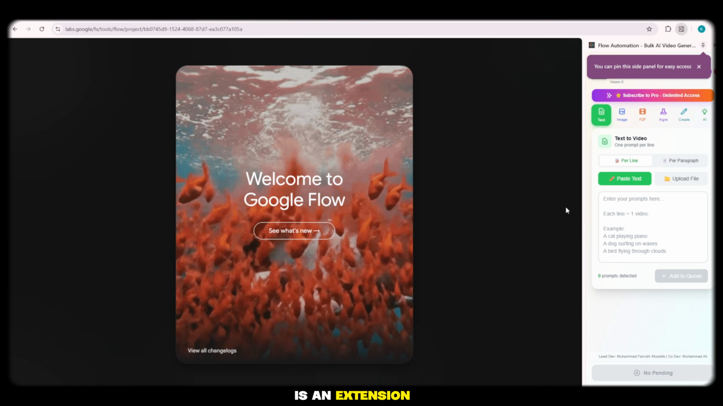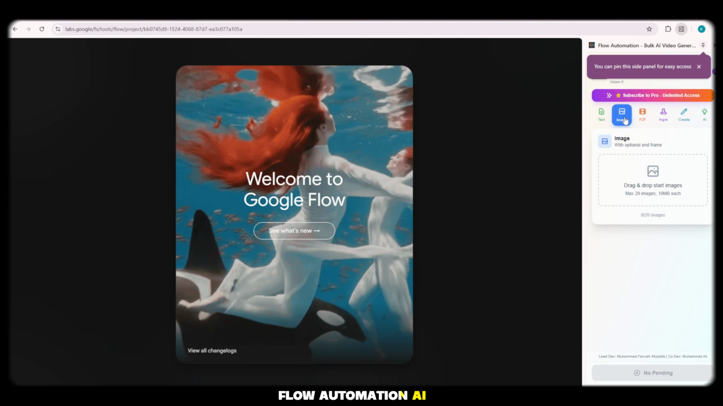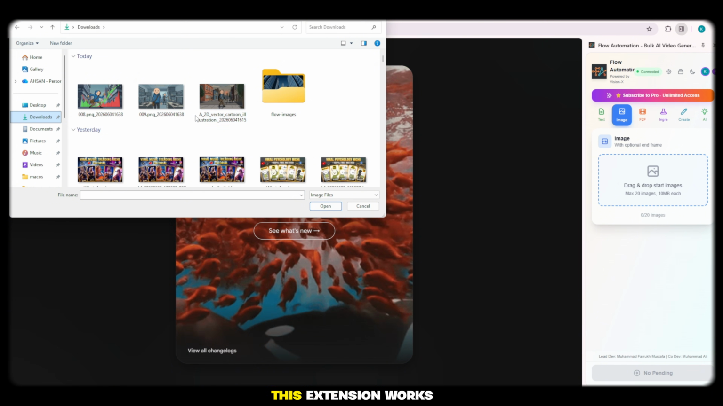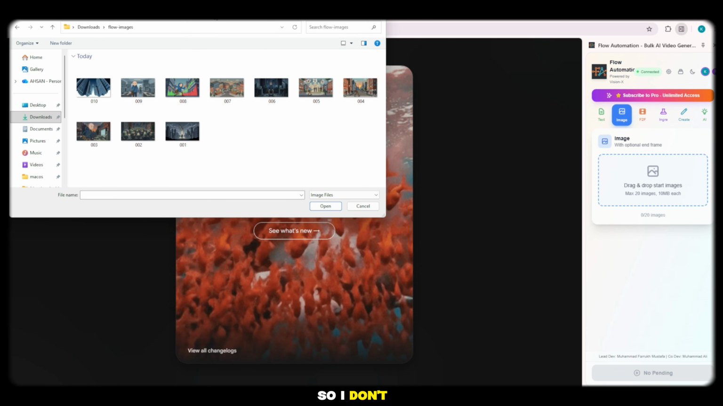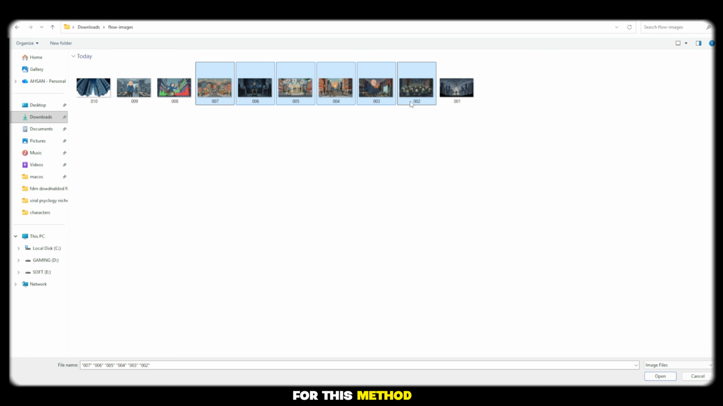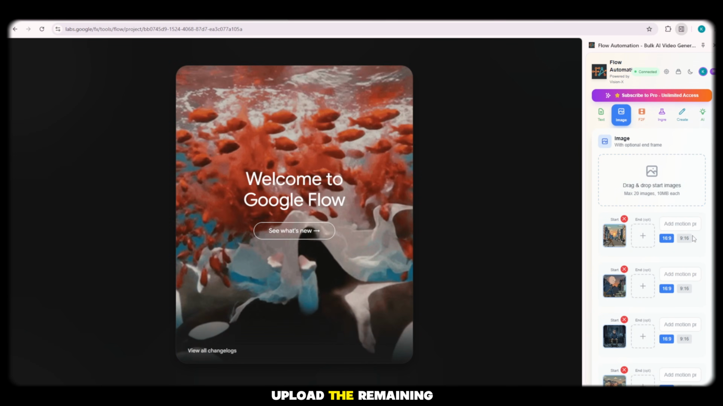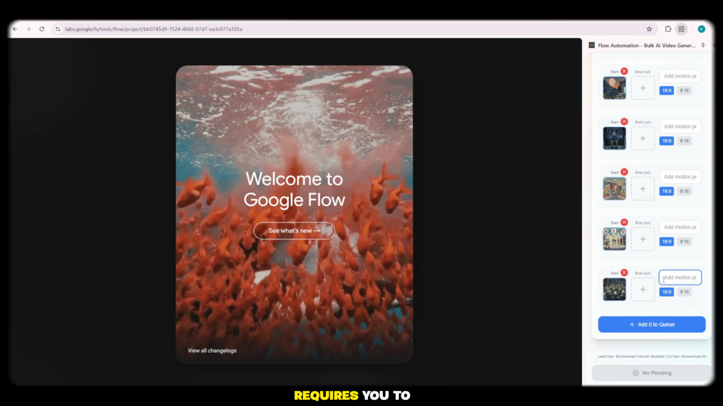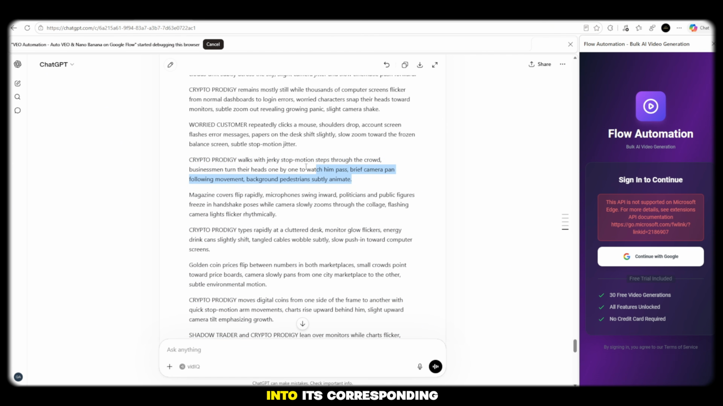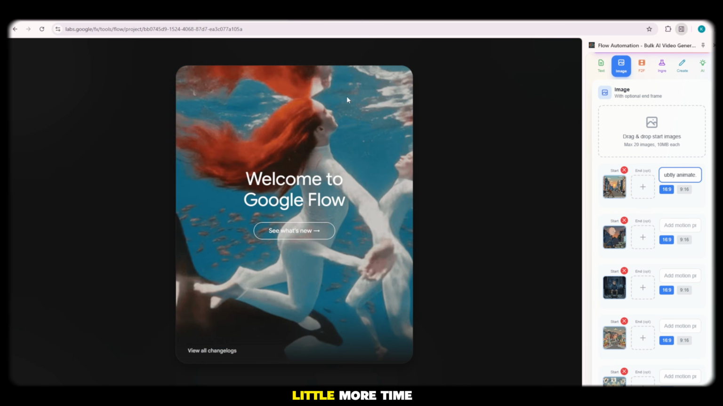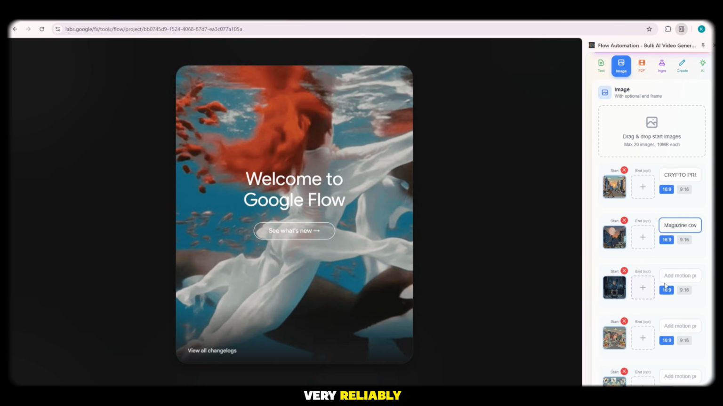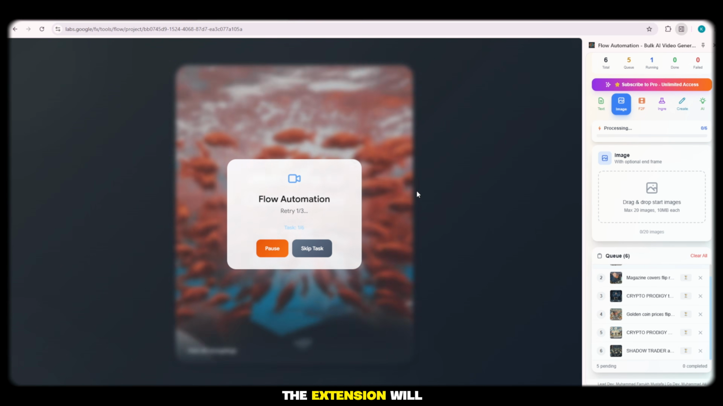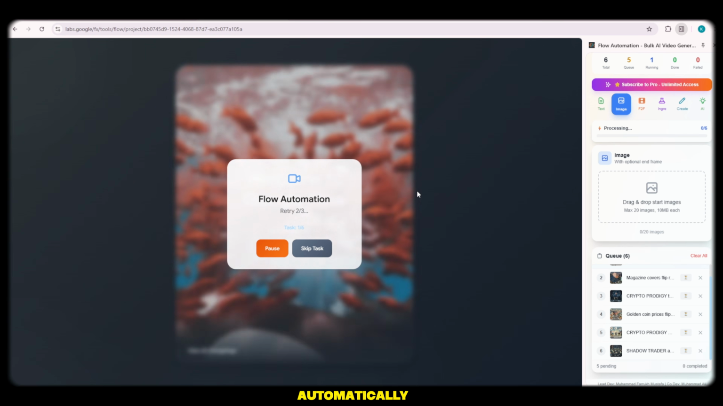The second option is an extension called Flow Automation AI Video Generator. Simply search for it on Google Chrome and install it. This extension works best in Chrome, so I don't recommend using Microsoft Edge for this method. After logging in with your Google account, upload the remaining images that still need video generation. The only difference is that this extension requires you to paste each prompt manually into its corresponding scene slot. It takes a little more time, but it works very reliably. Once all prompts have been assigned, click Run Batch and then start processing. The extension will begin generating your videos automatically.